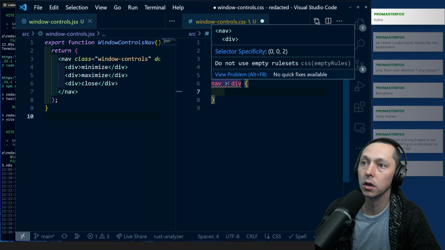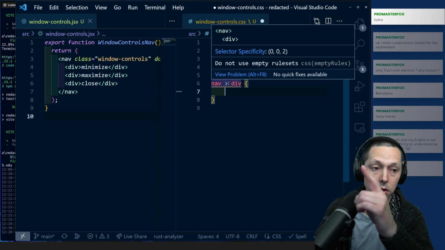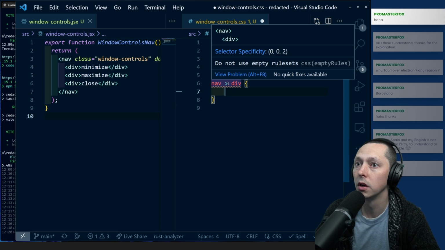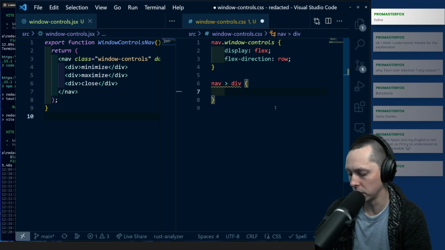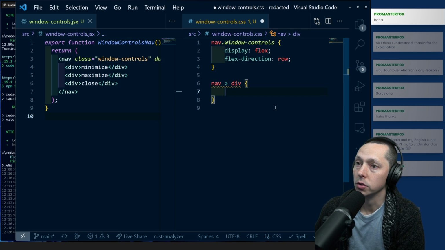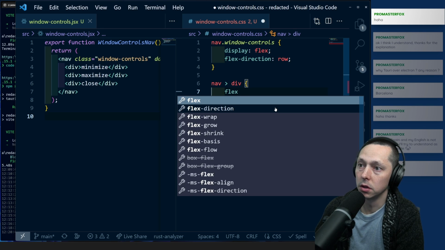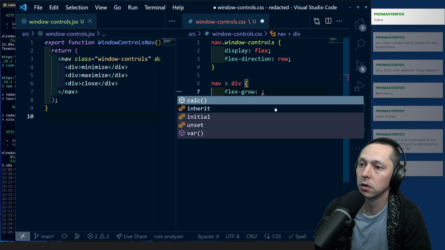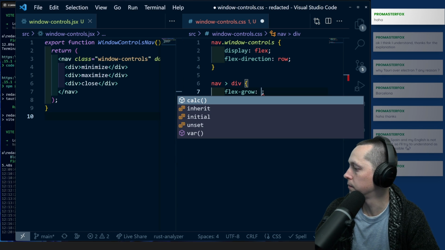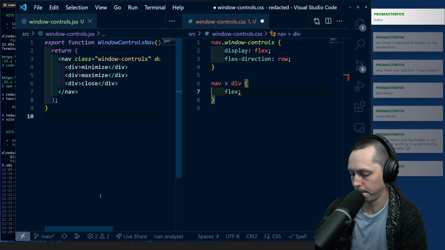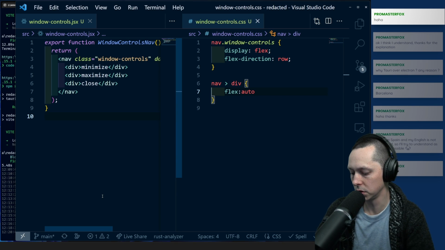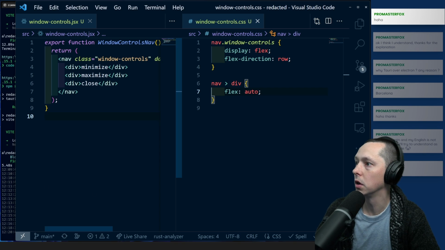What does it say? Selector specificity, you can see a div nested within a nav. I don't know if that's going to get all of the divs, but we'll have to try that. So any divs nested in a nav, we want them to be flex grow, I guess. I suspect we might end up setting more things, so maybe we just start with flex auto. We'll see what that gives us.